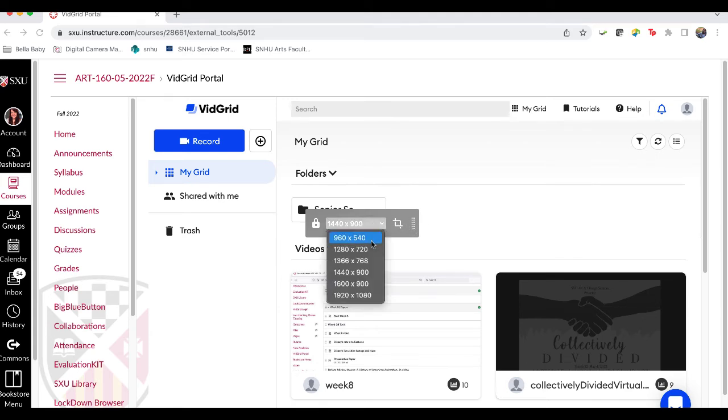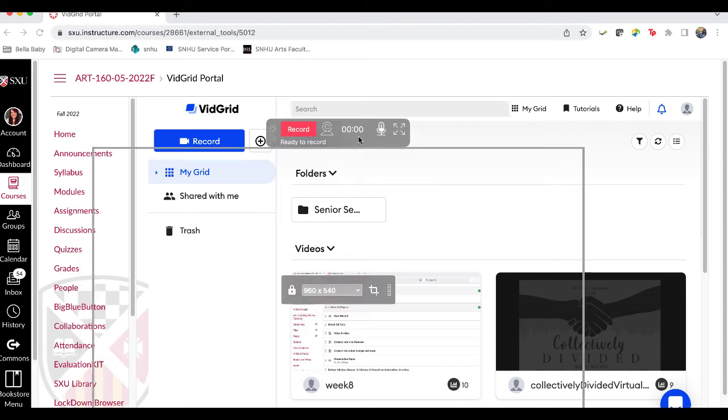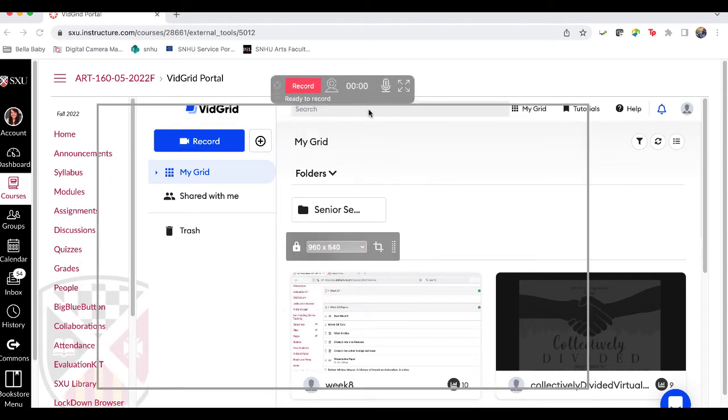I've got kind of inception going on. I've got a video recorder recording a video recorder. So you're just going to click record. You may need to activate the sound.